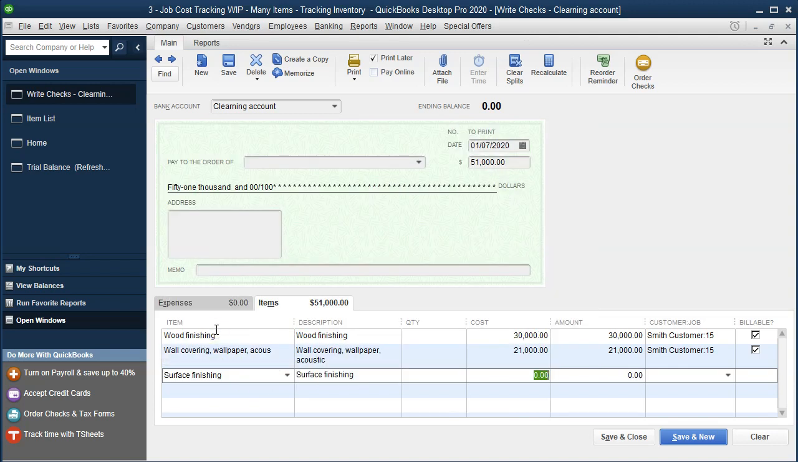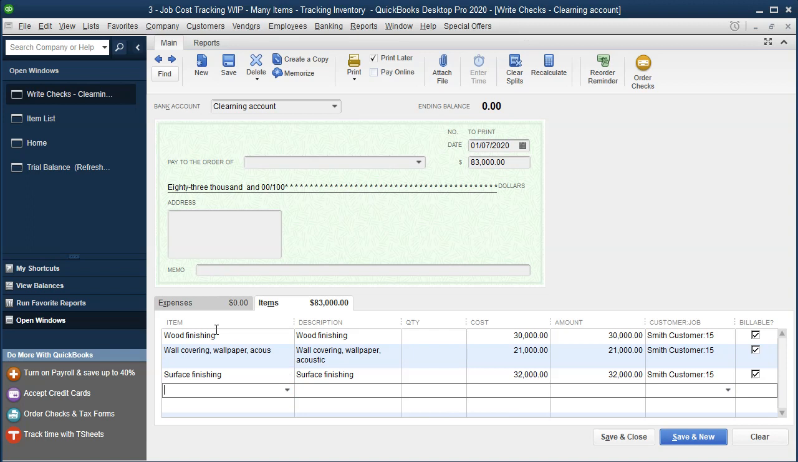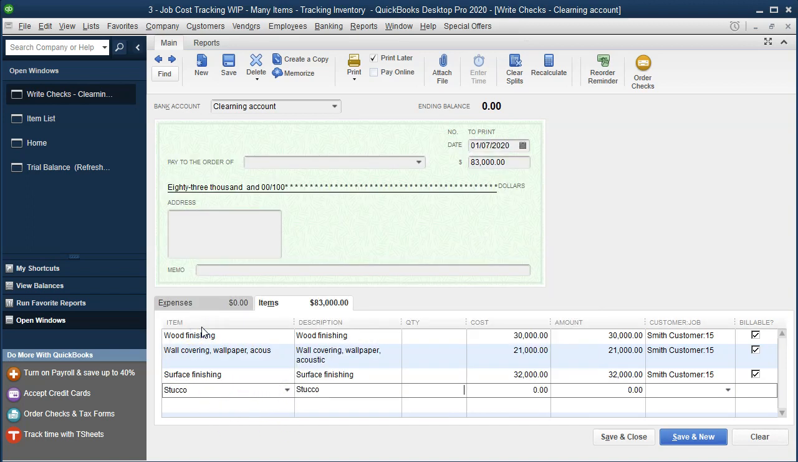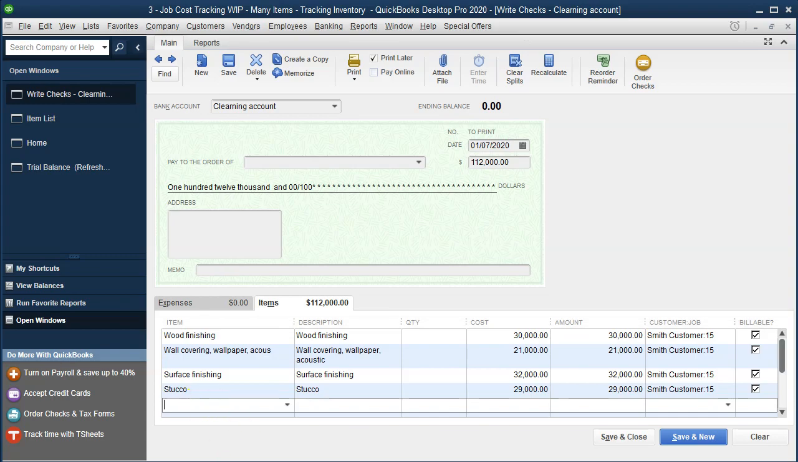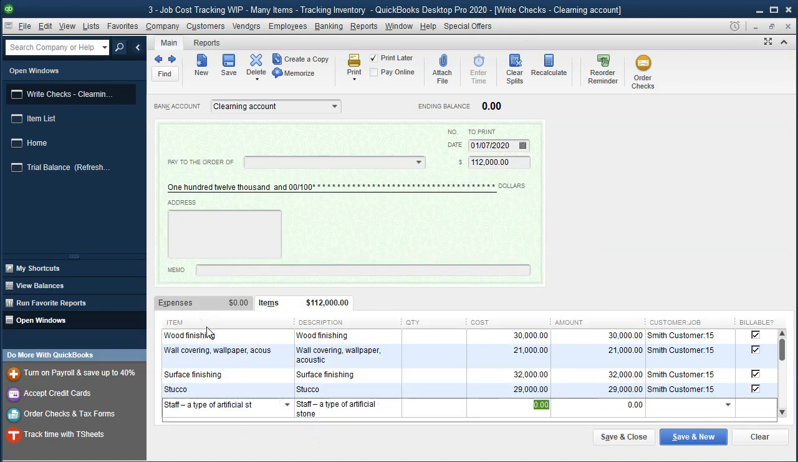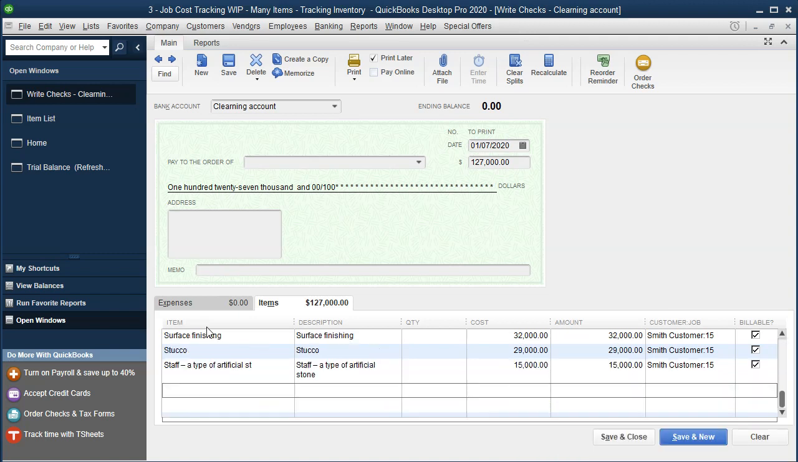We're going to say that is 32,000, job number 15. And then the next item is going to be the stucco. We're going to say that is 29,000 for job number 15. And we need to get up to the 170. So stucco. And then we got this one, which we're going to say is 15,000 for job number 15.